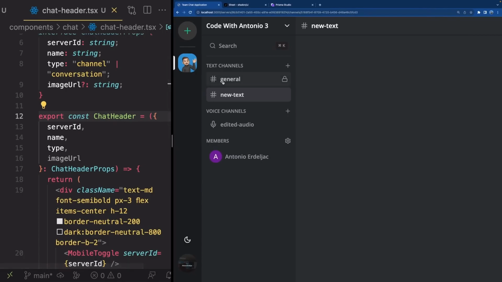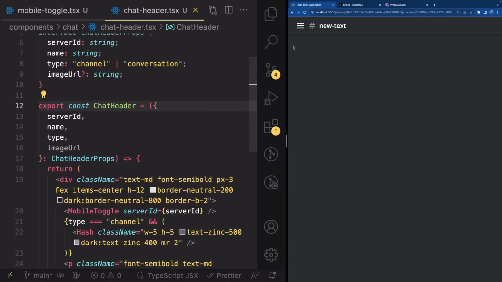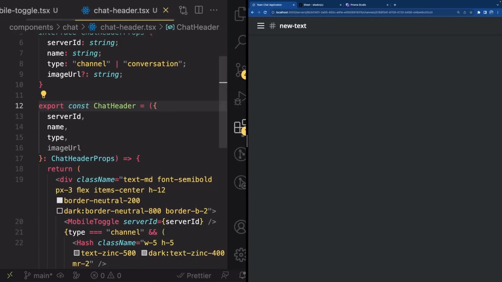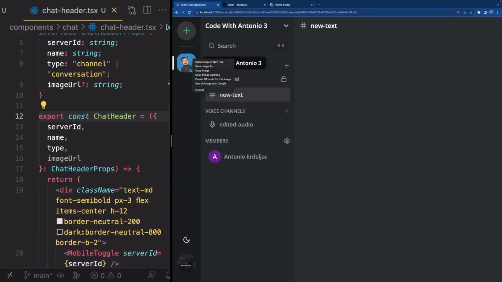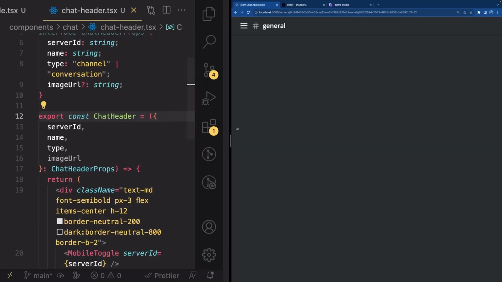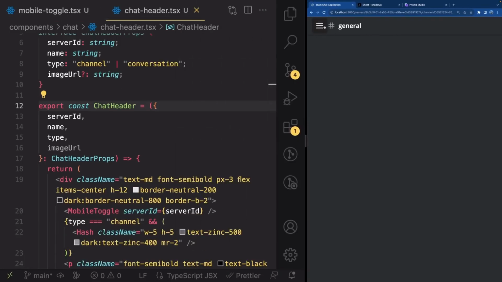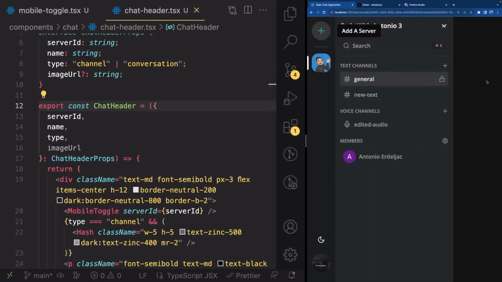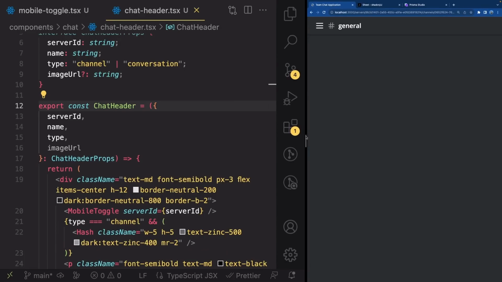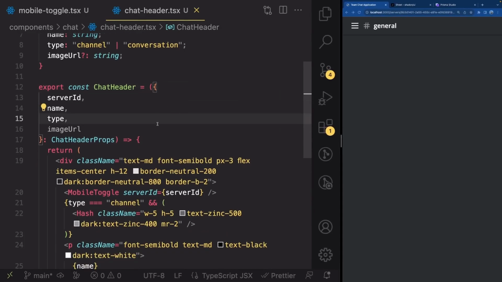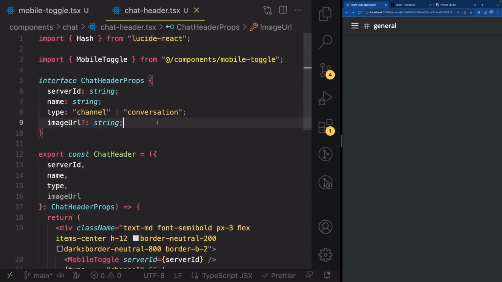And we don't have to worry that this mobile toggle is all the way here in this chat header, because remember, we do a redirect. Whenever a user joins a server, we immediately join the general channel here. So they're always going to be, if they're on mobile, they're always going to see this button right here to trigger this. Perfect.